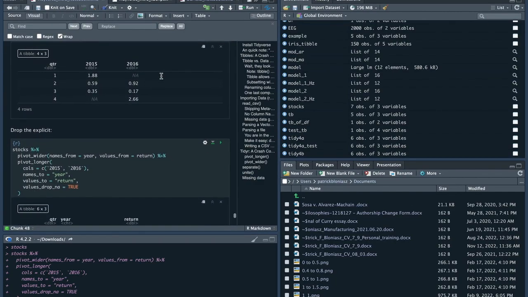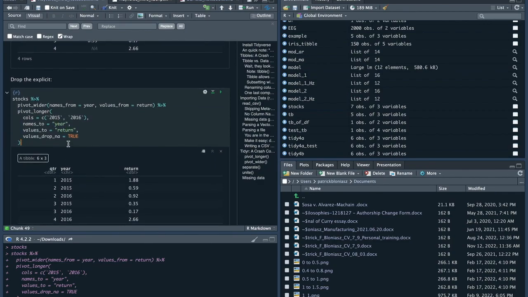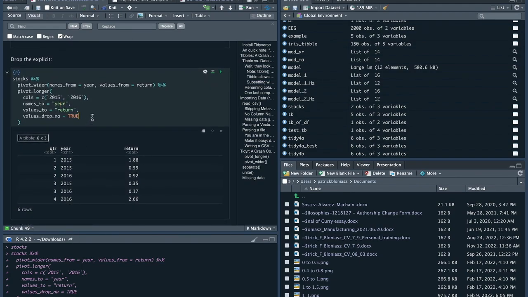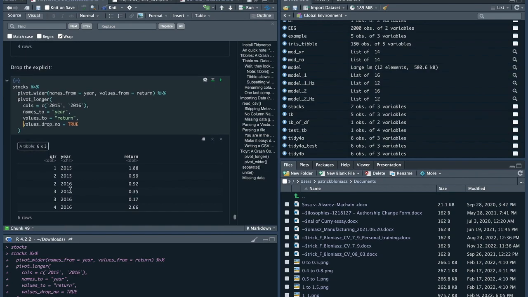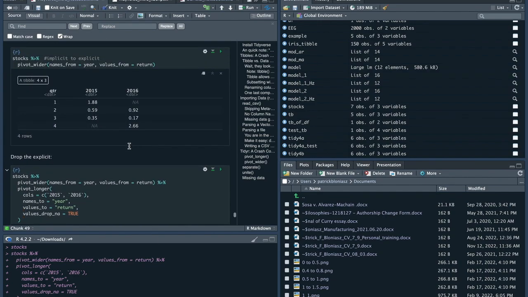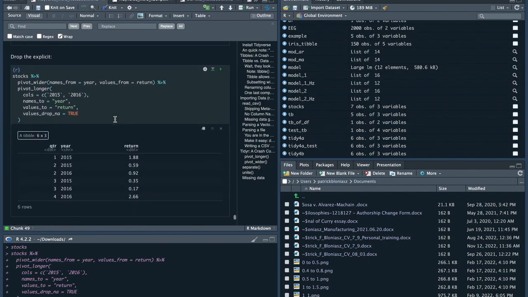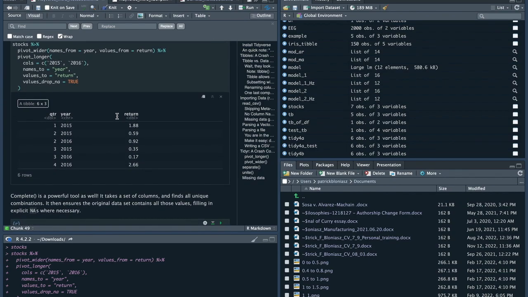And then we're going to follow that with pivot longer, right? Which is going to move our years back into the year and the return columns. So years are no longer going to be in the columns, they're going to be turned back into row observations. But then we're going to drop the NAs, so the missing values. And so we see here that we no longer have any NAs in our value. We've dropped the 2 rows, this one and this one, that had the NAs. So that is one way to deal with missing data.